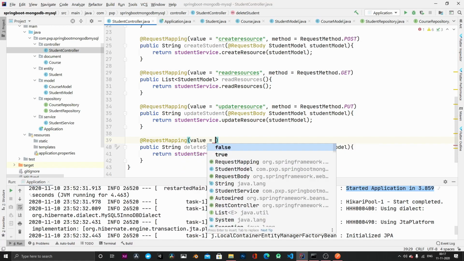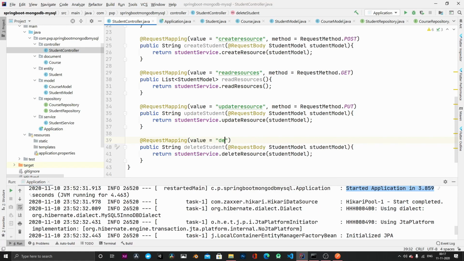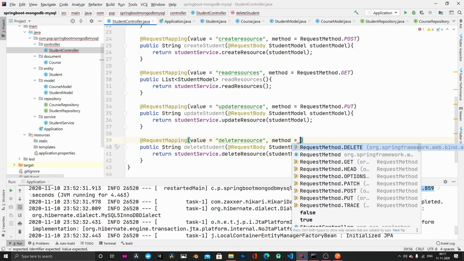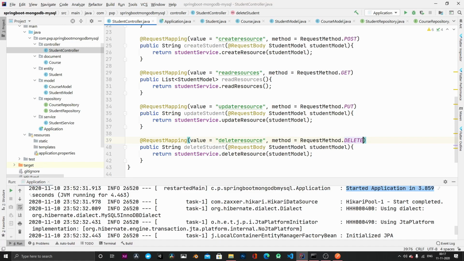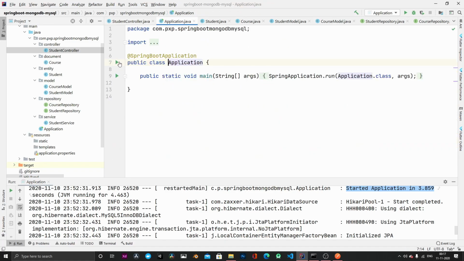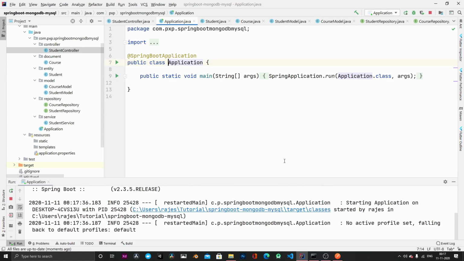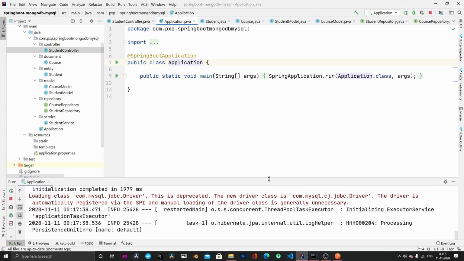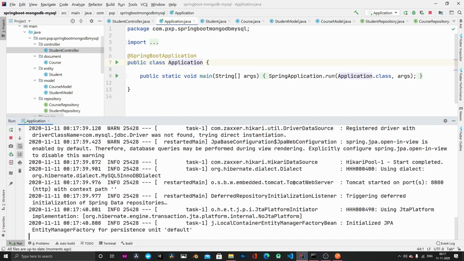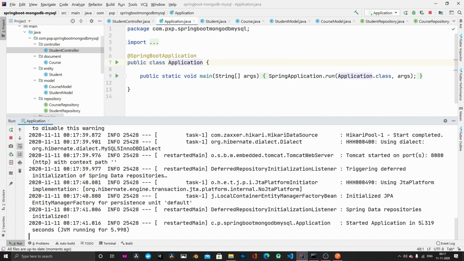Sorry, we will map it with delete resource. My bad. And the method will be RequestMethod.DELETE. Okay, now that the application is ready, let us go ahead and start the application. Yes, the application is started and running.